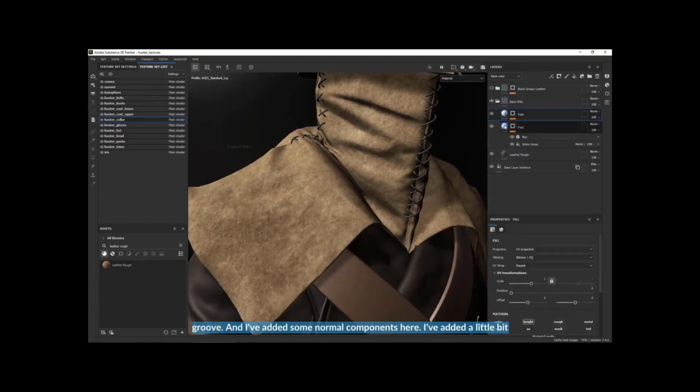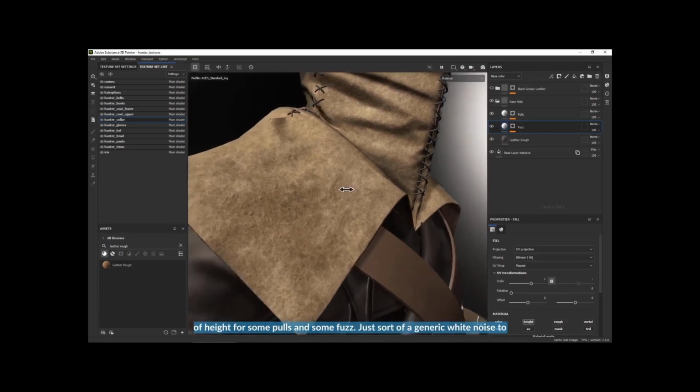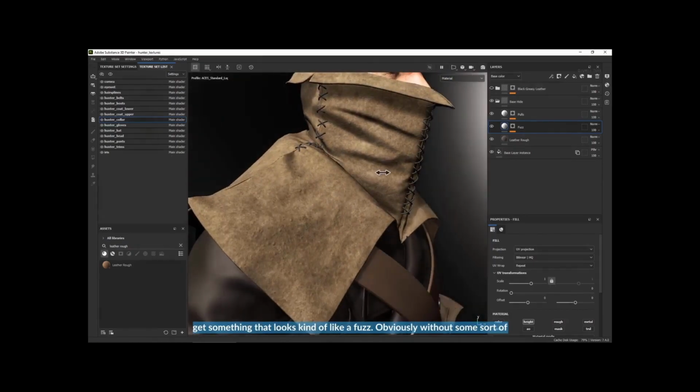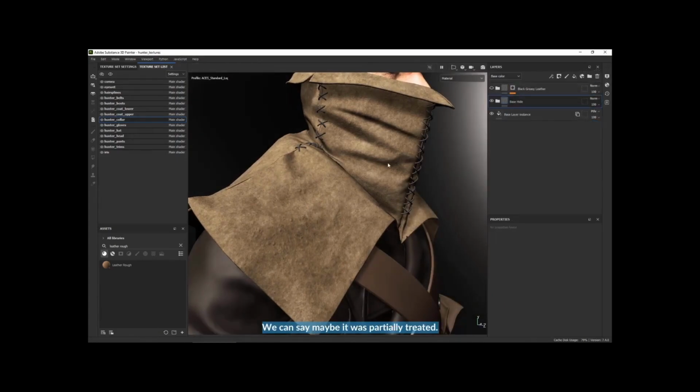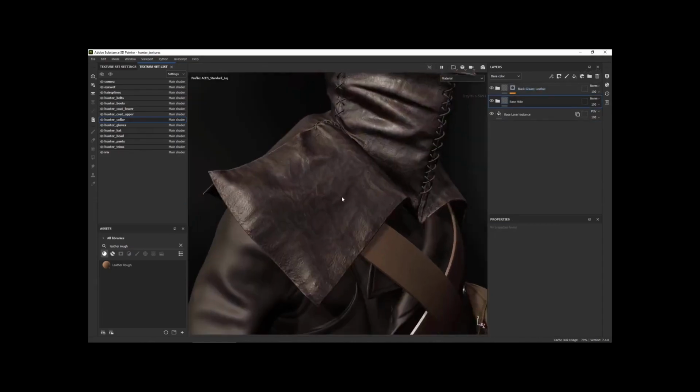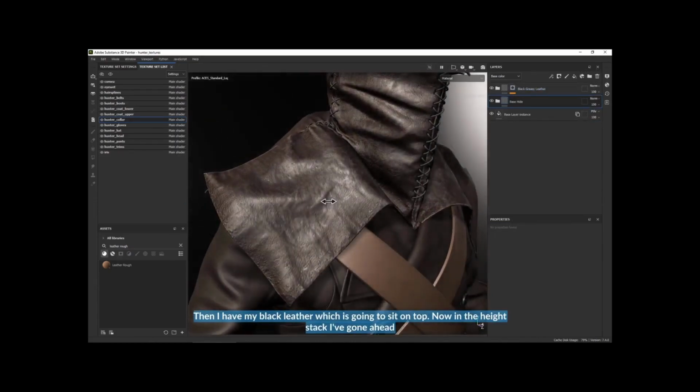And I've added some normal components here. I've added a little bit of height for some pulls and some fuzz, just a generic white noise to get something that looks kind of like a fuzz. Obviously, without some sort of velvet shader, it's not really going to look like fuzz, but that's okay for now. We can say maybe it was partially treated. Then I have my black leather, which is going to sit on top.